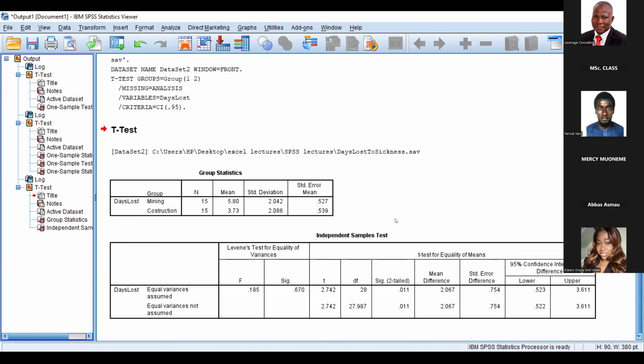Now, so we move. You also see, apart from that, equal variance assumed and equal variance not assumed. Since we have found out that there's homogeneity of variance, that shows that we have assumed equal variance. If you see that it's not different, you can assume equal variance. Look at t.